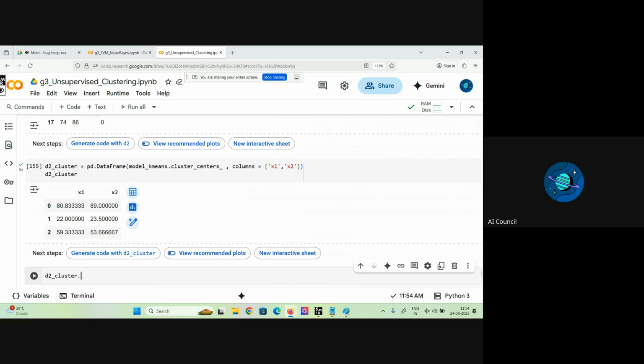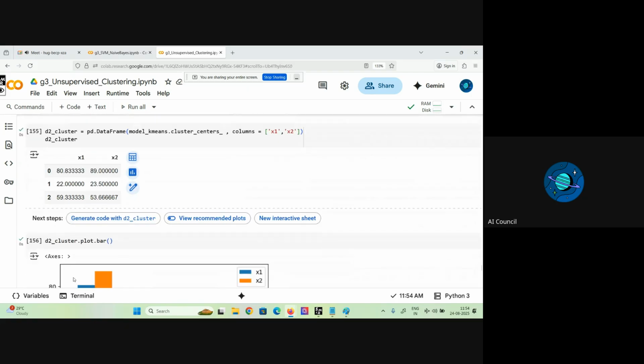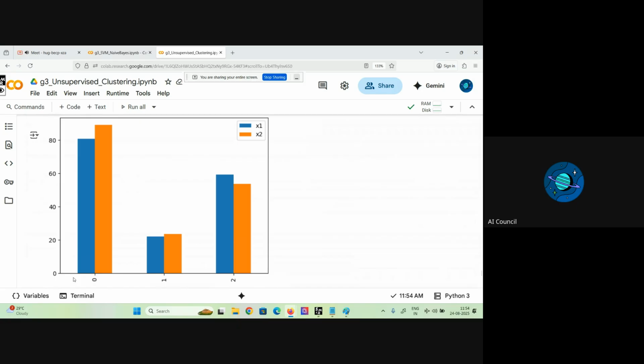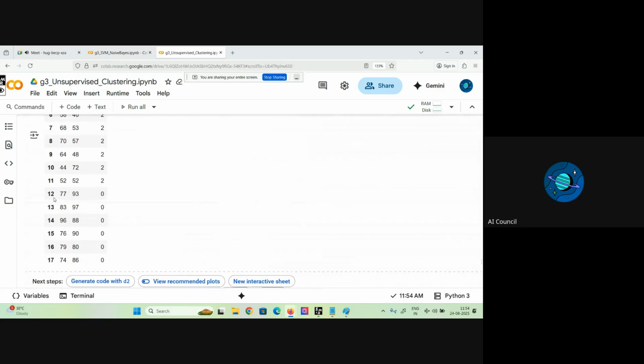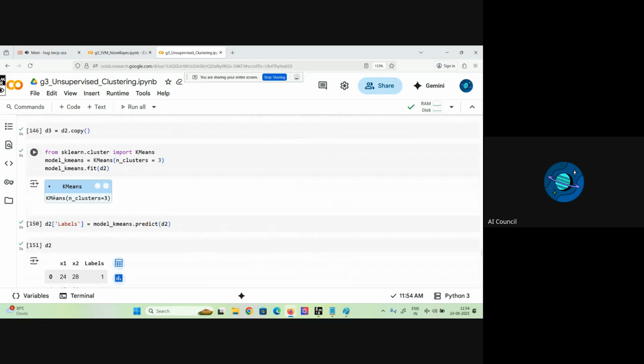I can just analyze it visually by using .plot.bar. So I have this information where cluster 0 is the group of data where x1 and x2 both are in the higher range. Cluster 1 is the group of data where they are lowest, and cluster 2 is the group of data where they are at the intermediate level. So all these clusters have 3 different behaviors, right? It's very simple, just 3-4 lines of code, right?